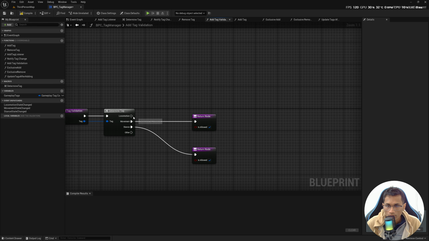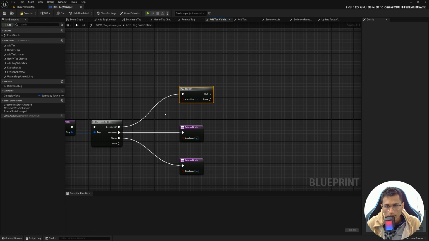Now if it's the locomotion tag, then I want to bring the branch node here. Why I brought this is because the locomotion is only possible when you are moving. If you are not moving, you cannot perform the locomotion. So if you are holding the WASD keys or whatever movement keys you have assigned in the controller, only then should this locomotion be processed.